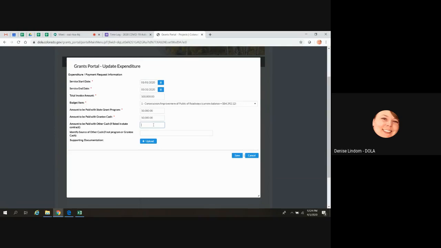Most of the time, you will not have something here for the amount to be paid with other cash. Very few contracts have that, but if you are unsure, of course, contact your regional assistant. And this is where you would have to list what that other cash was. Let's say it came from a CDPHE loan or something like that.